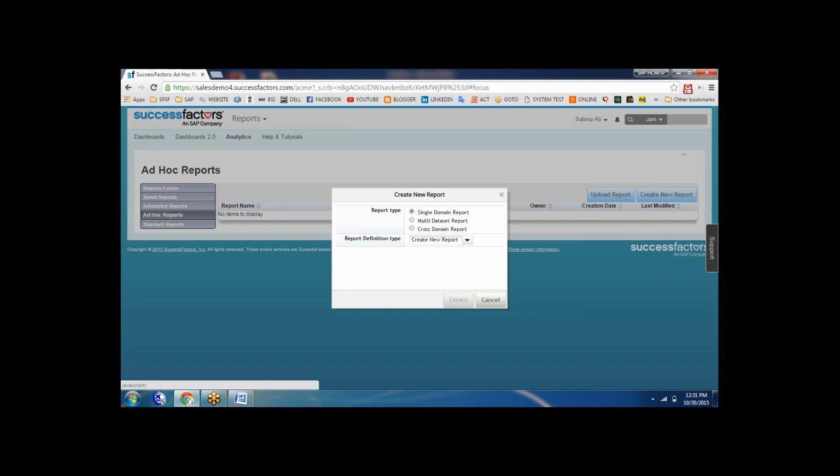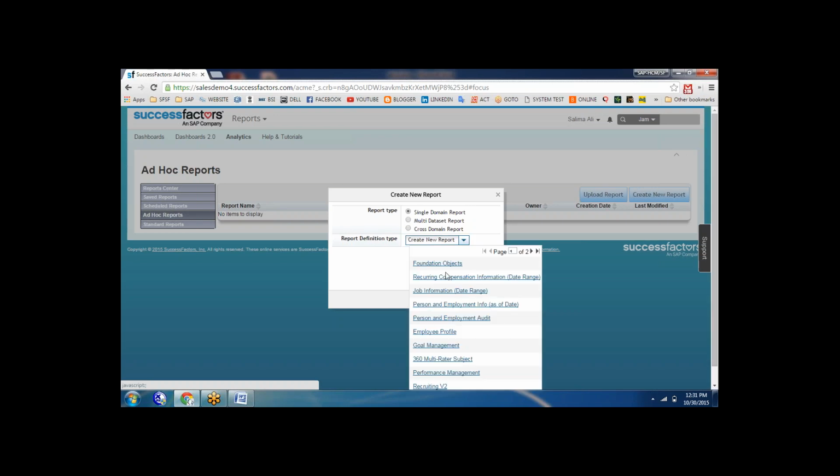There are some different report definition types that are specifically available for you. You can just go and select them. It is just like, for example, foundation objects, job information, or employee profile, and you can just create whatever you want. You can select. So now you have to select a report definition type.